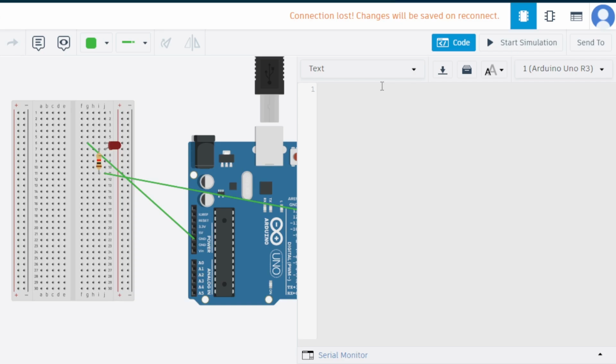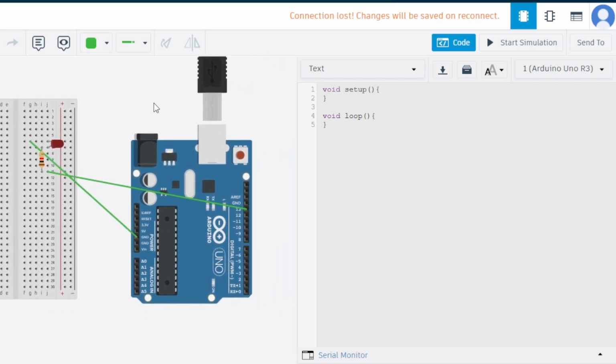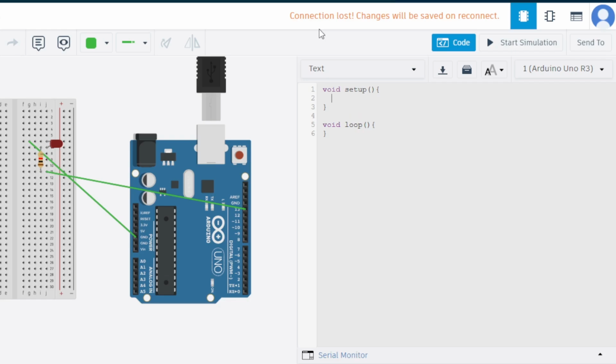First, let's talk about the skeleton of the Arduino code. This is something that you will always need: void setup, parenthesis, and a curly bracket, open it and then close it. And then we go down to void loop, parenthesis, open curly bracket, close curly bracket. So this is the skeleton of an Arduino program. Whatever you want to run at the start, when you power up the Arduino board, you put inside the void setup over here.